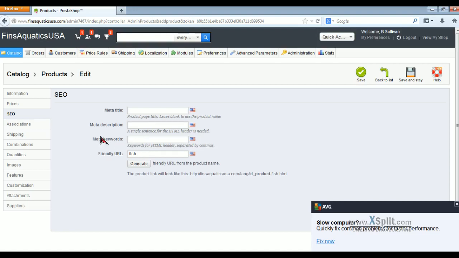So say that someone typed in Google fish and you had fish here. Well, this would go into the group of things that Google would pull up. A friendly URL is a short URL that's used by the site. And so it automatically goes to the name of the product.